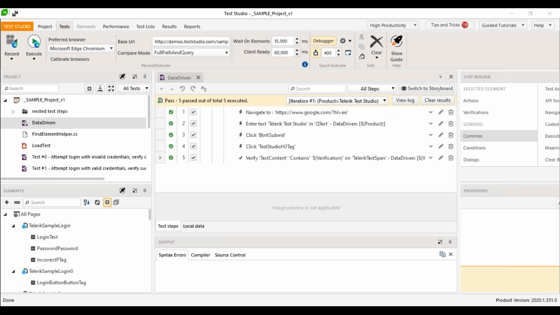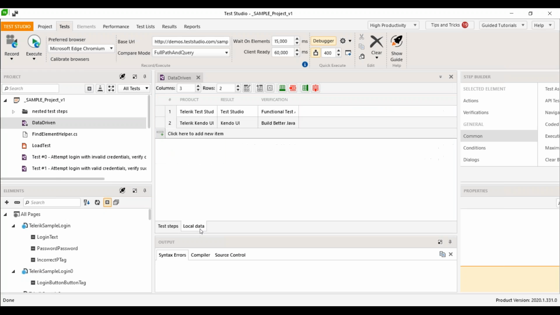Right. I have data-driven this test with the help of a local data table that I created beforehand. As you can see, it has 2 rows for the 2 iterations, for the 2 executions of my test, with 3 columns. The first column is the name of the product. The second column is the result that I'm clicking on the Google results page. And then it's the verification text. This is a copy-paste of the header of the corresponding page, the description of the corresponding page that appears on screen when I click on the first result.